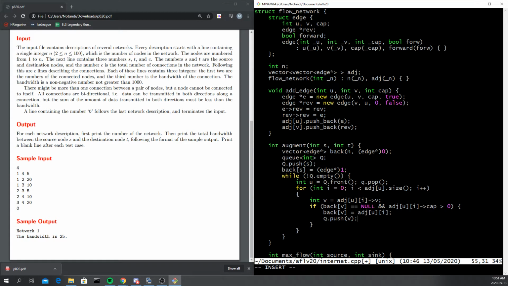Okay. So perhaps we could not reach T, and then there's no augmenting path. So if back of T equals null, return 0.